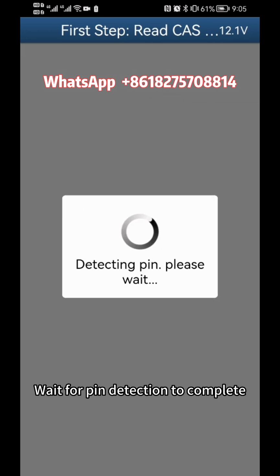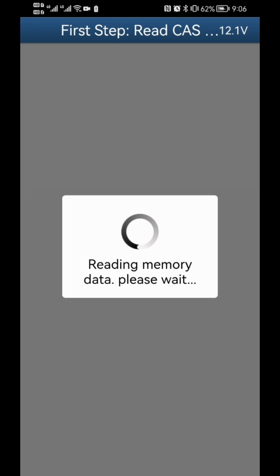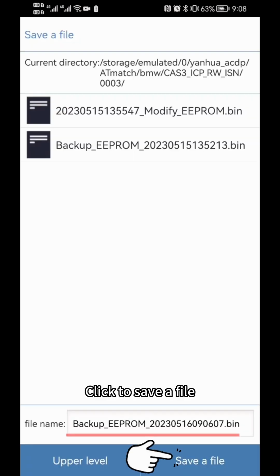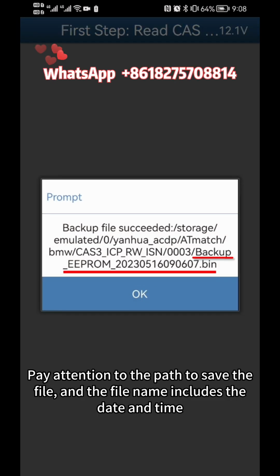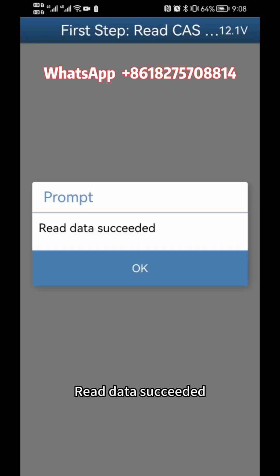Wait for pin detection to complete. Click OK. Wait for the chip reading to complete. Remember the file name below. Click to save a file. Pay attention to the path to save the file, and the file name includes the date and time. Click OK. Read data succeeded.